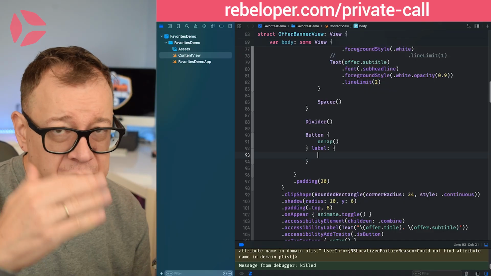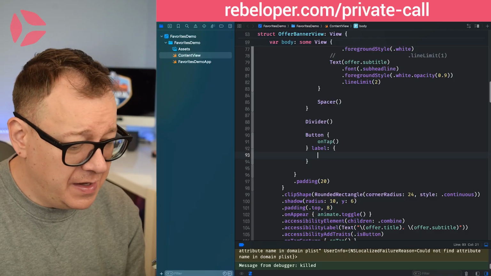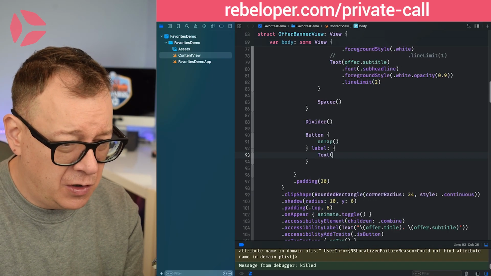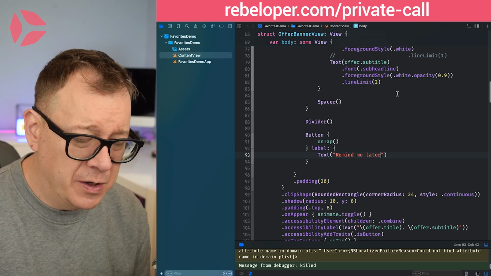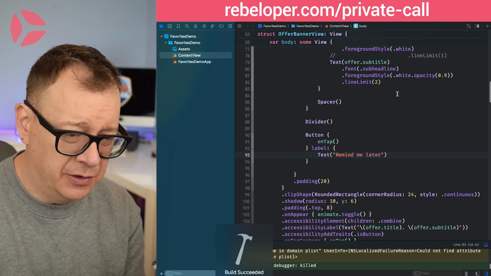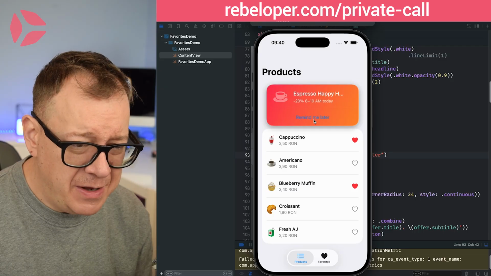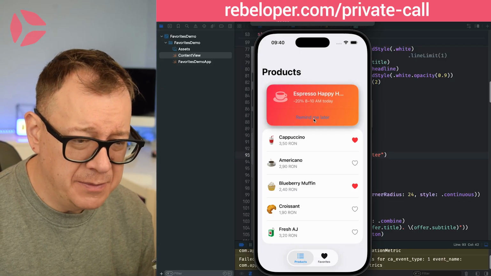Okay, it's just going to move out the tab. And then a text of maybe "remind me later". Let's build and run once more, and let's see how that looks on the card. There we go. And we have this nice button, "remind me later".